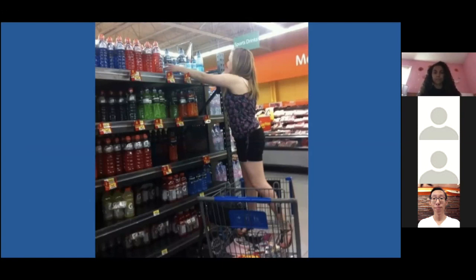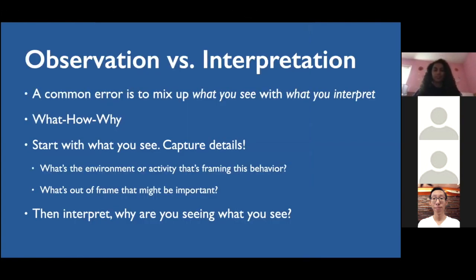This is kind of what people are hearing, saying, seeing. One of the really big things that people do when they're need finding is that they're mixing up what they see with the interpretation. They're mixing up observation with interpretation.